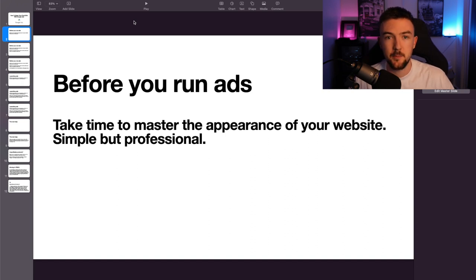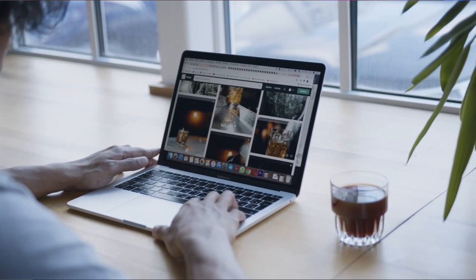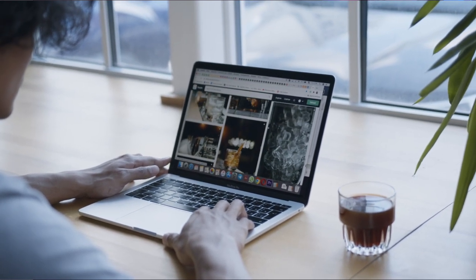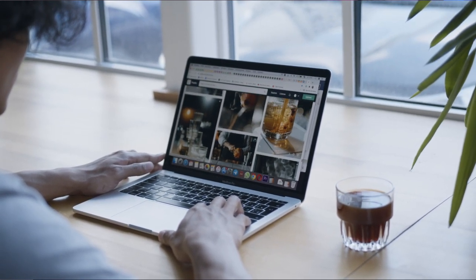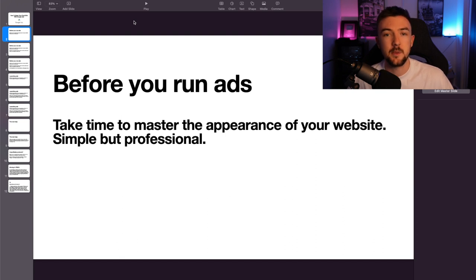First up, and this is something I tell so many people, is take time to master the appearance of your website. Make it simple, but make it professional. I have a lot of people contact me on Twitter and Instagram asking me to review their stores. And most of the time I tell them to make it look less spammy and more professional.